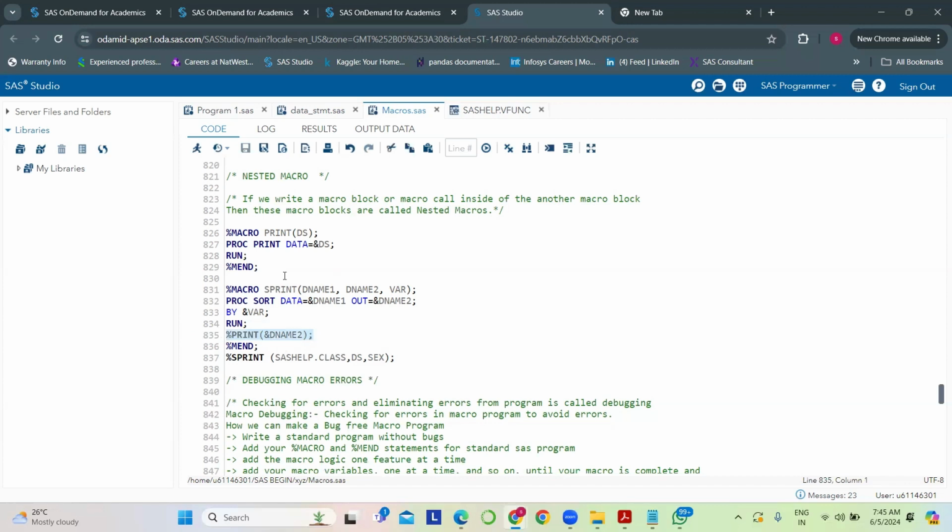You can test this code with the help of some other data. Rajiv, your voice is too low. Can you speak up, please? Sorry. You can test this macro with the help of some other data.